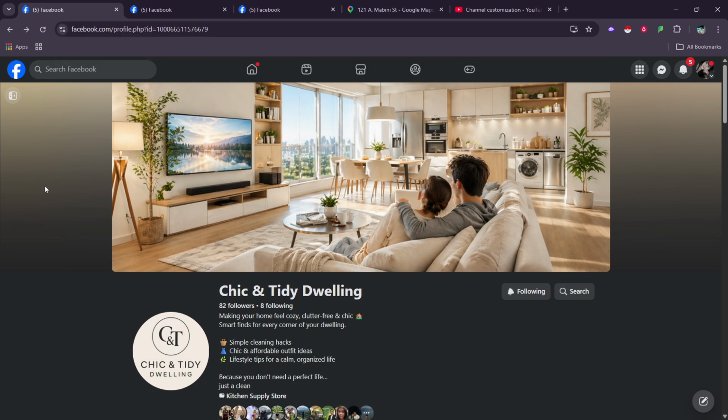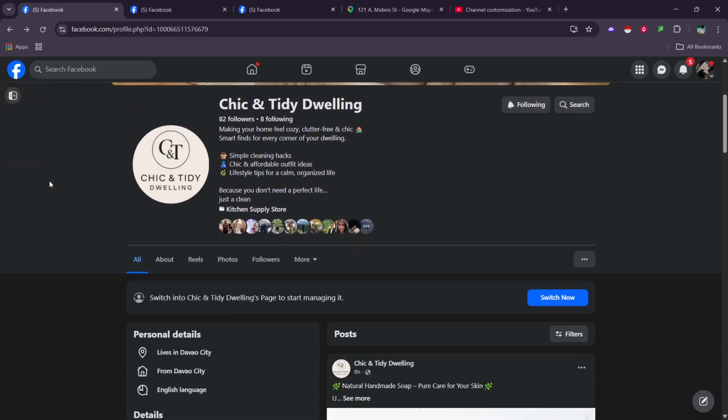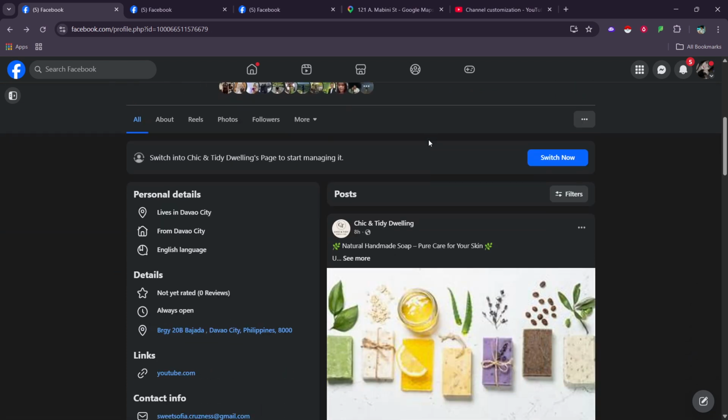Next, go to your page. From your Facebook home screen, navigate to the page you manage. On desktop, you'll usually find your pages in the left sidebar. On mobile, they're in the main menu. Once you're on the page, you'll see the large cover photo at the top. That's your visual cue you're in the right place.